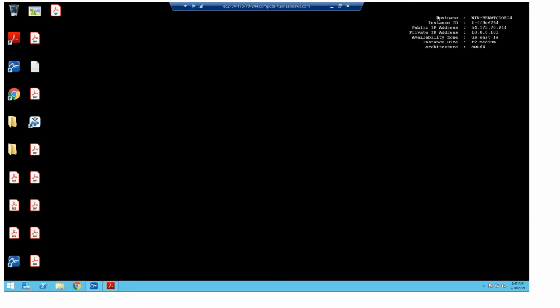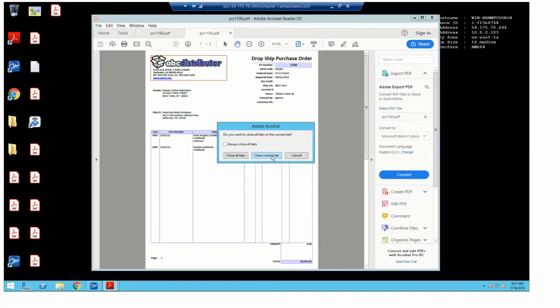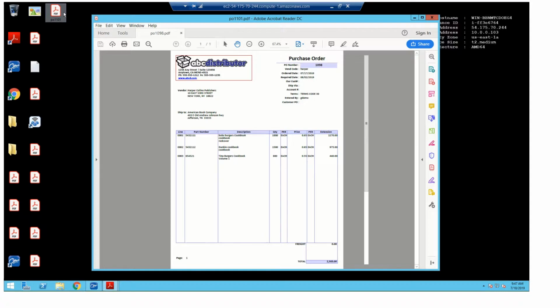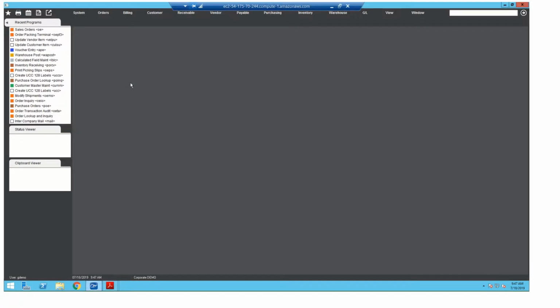And then I've got another example here. This particular PO, not that one. Close current. 1101, this PO, if you try to pay this PO, it should force you into receiving the product. So let's just take a look at it here. I just want to show you these two things.